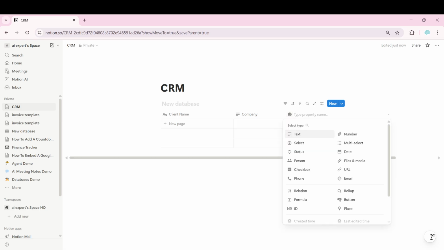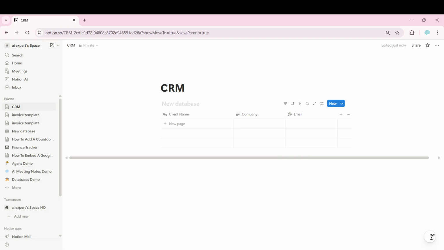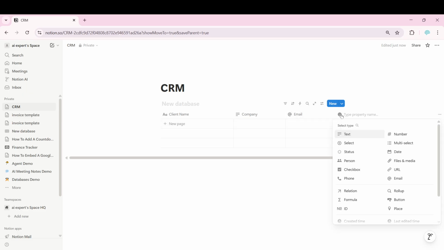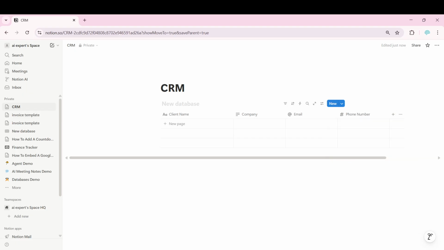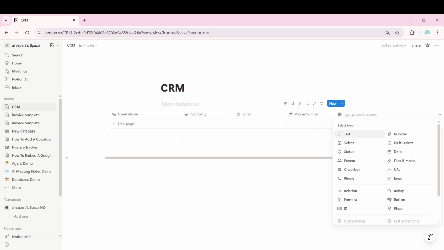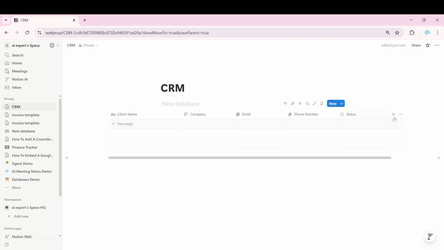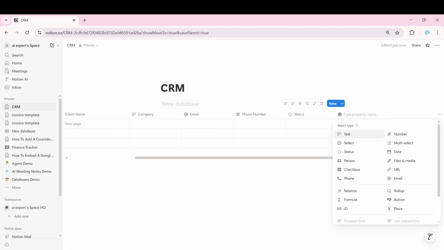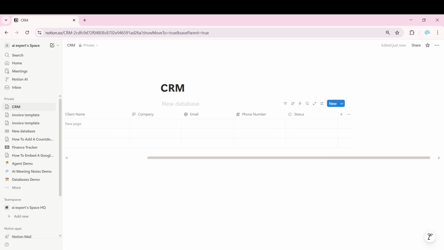Add another column called Email and choose the email property type. This keeps addresses formatted correctly. Add Phone Number with the phone property so numbers stay consistent and clickable on mobile. Add a status column using the Select property and create the options Lead, Contacted, Won, and Lost. These give you a quick snapshot of where each client stands.